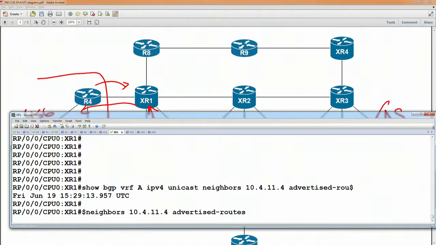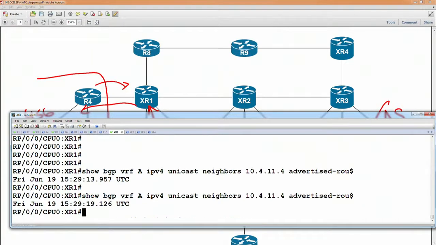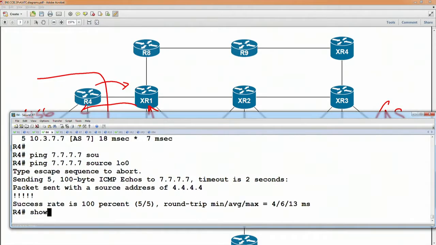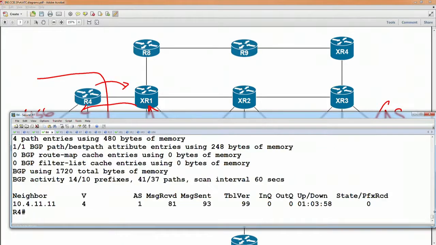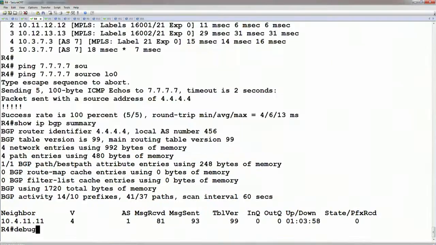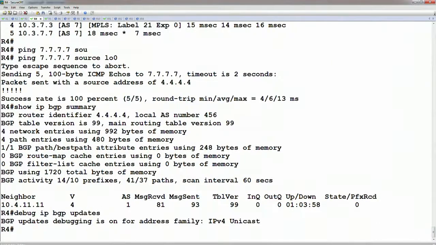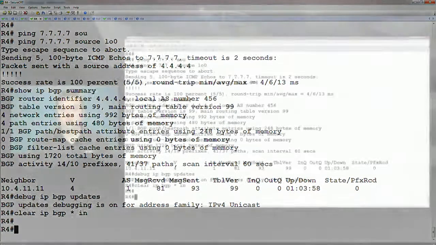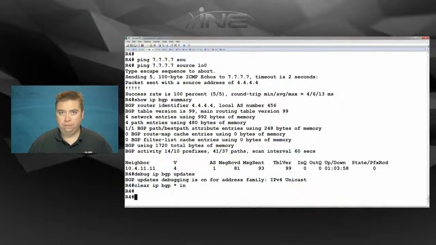We see in this case, we're actually not advertising them anything. So from router 4, if we look at the show IP BGP summary, we can see we're receiving 0 routes from 11. If we were to debug IP BGP updates and clear IP BGP * in, we can see that from router 4's point of view, it's not learning anything from XR1.